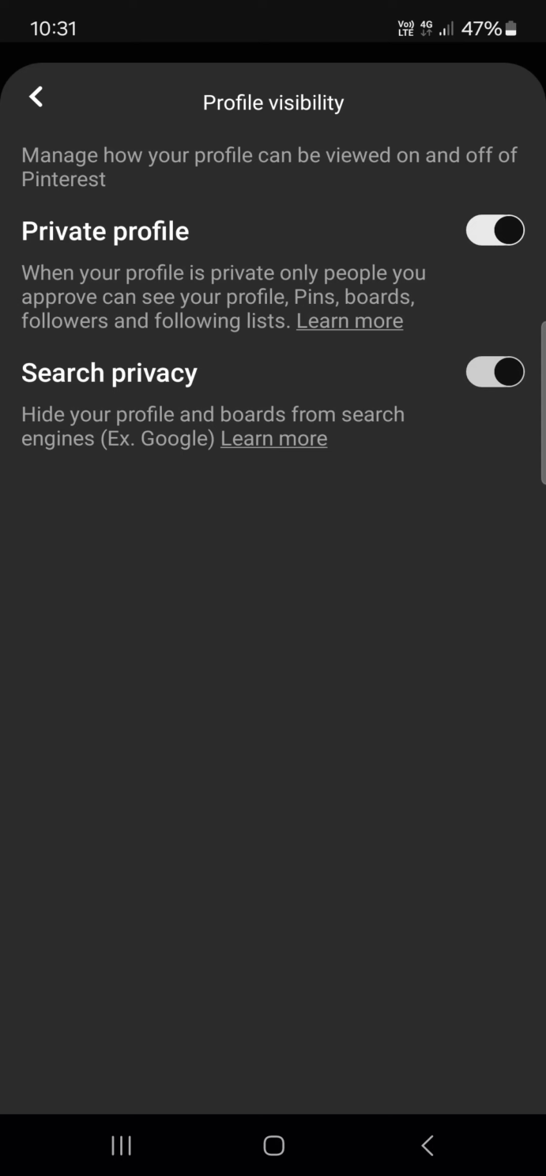only people we approve can see our profile, and our pins, our boards, followers, and following lists. Yeah, this is what a private profile does basically. And we can also turn this off, so anyone can find us on the app, whichever option we like.